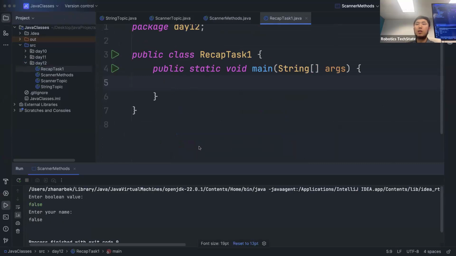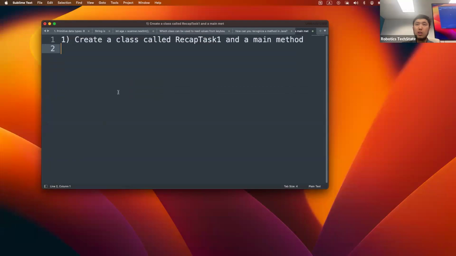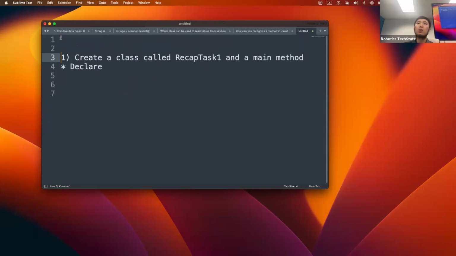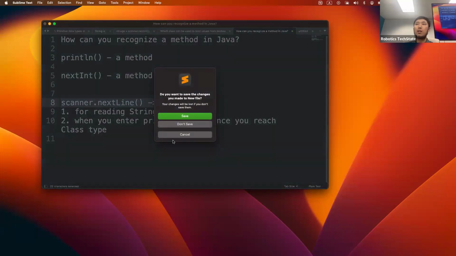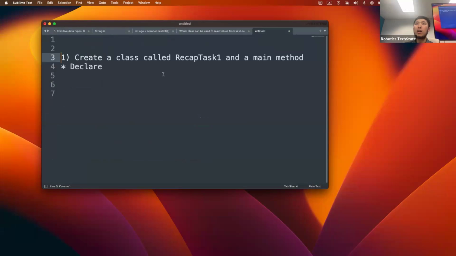All right. Next, guys. I've got for you 3 recap tasks. This one is the first one. In this recap task, you don't need to use scanner. Let's do this.